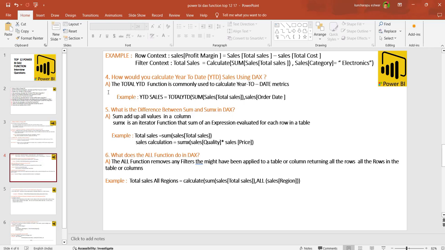For example, I need the quantity and the sales, and I need to find out the quantity into sales. You can use the SUMX function, which makes it easy to calculate. For example, calculate equals SUMX, sales, quantity into sales price.